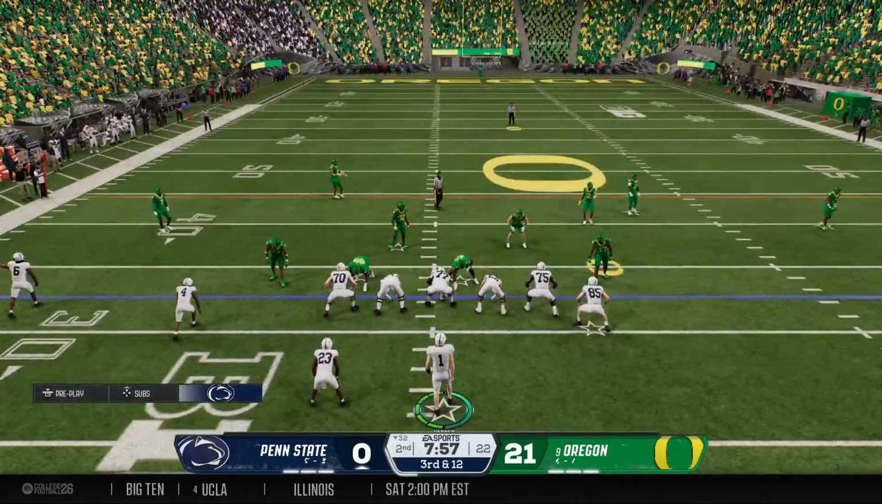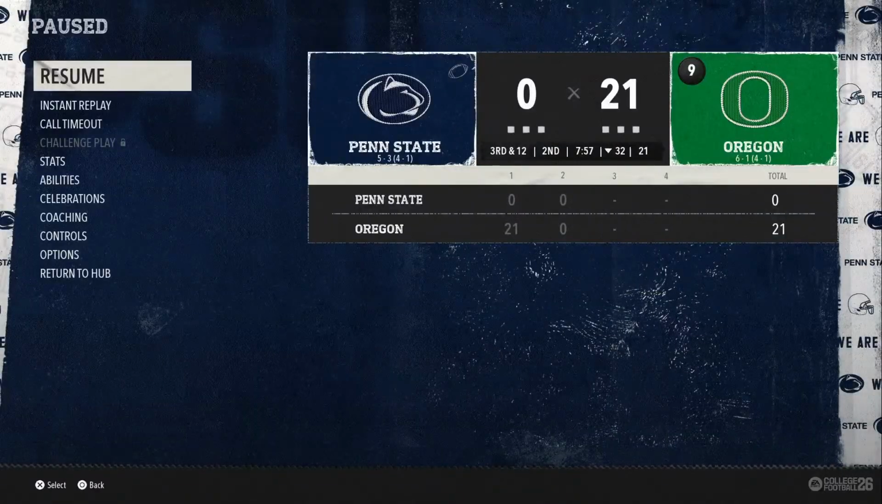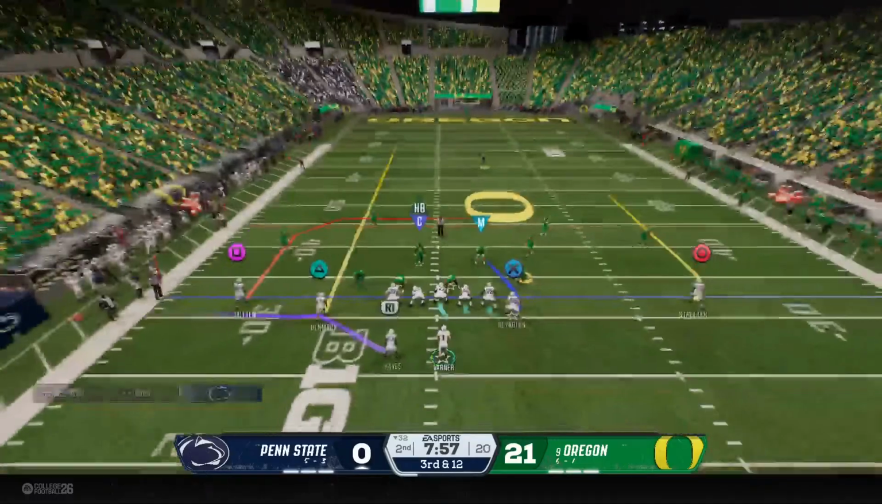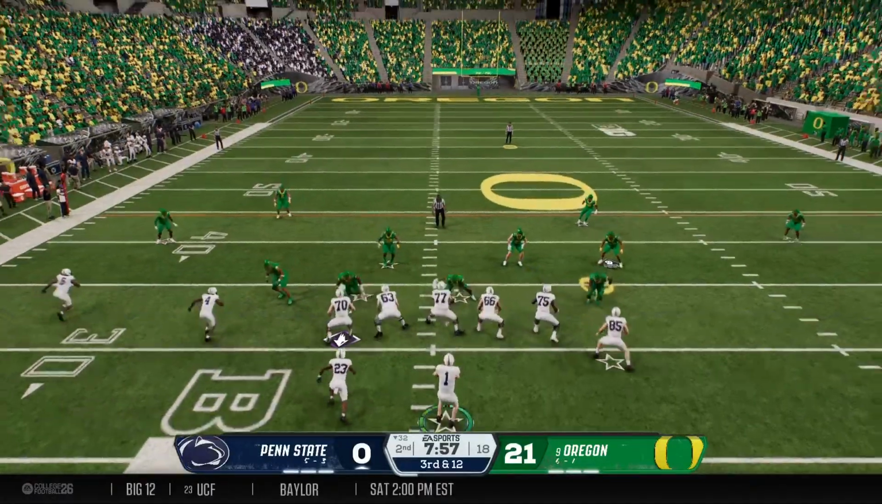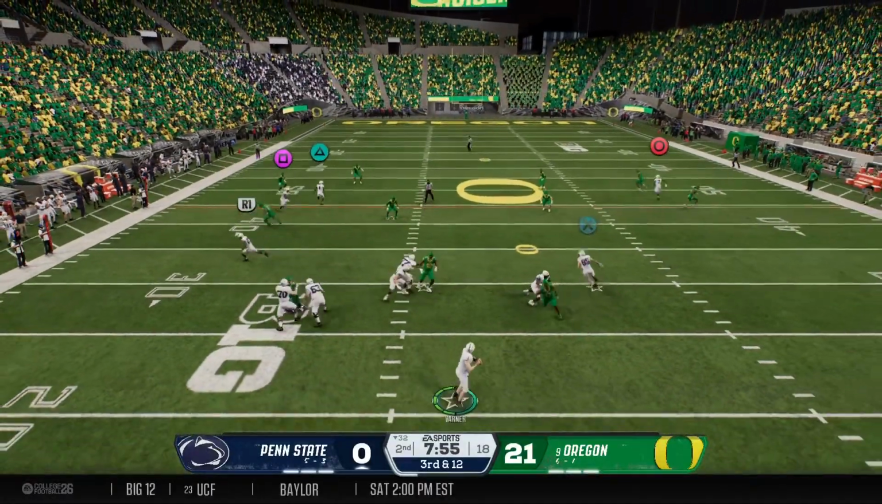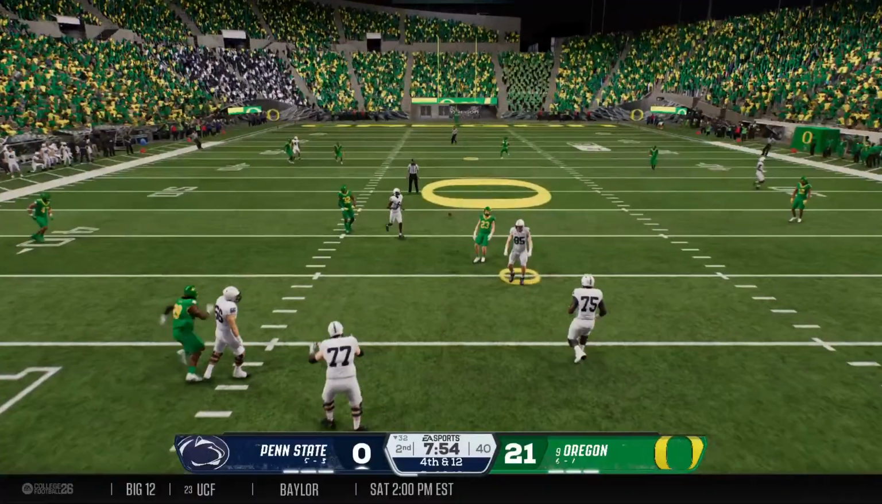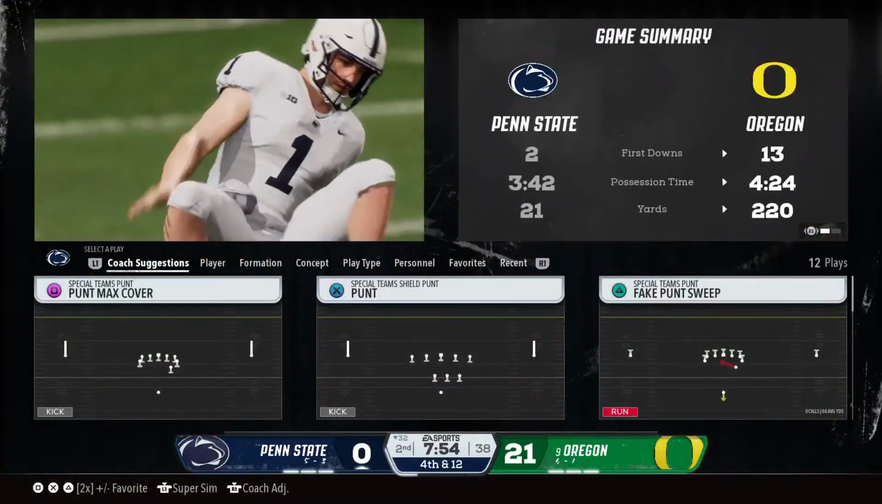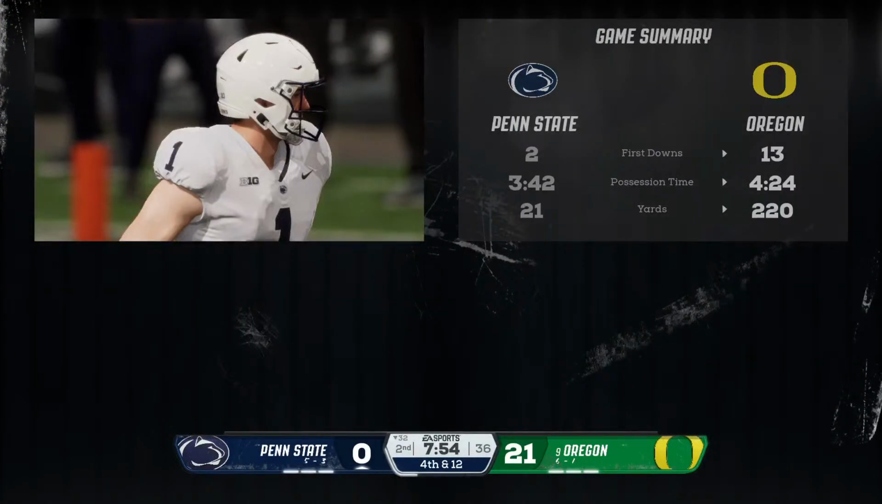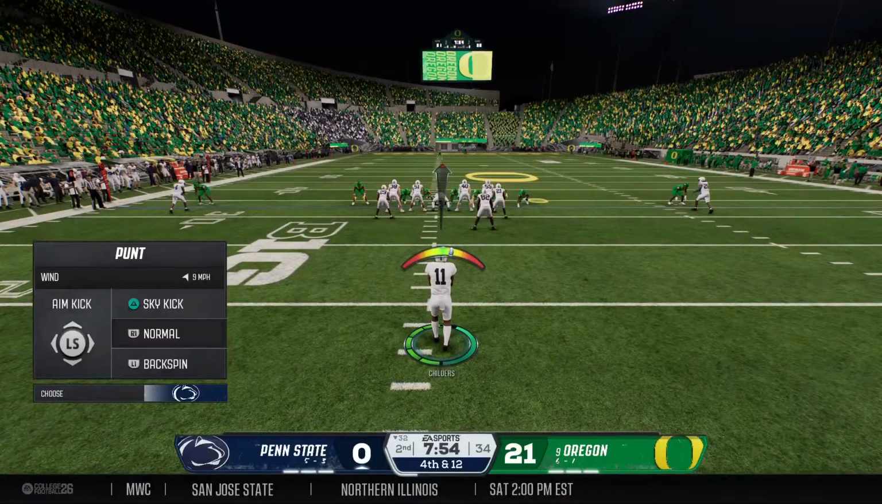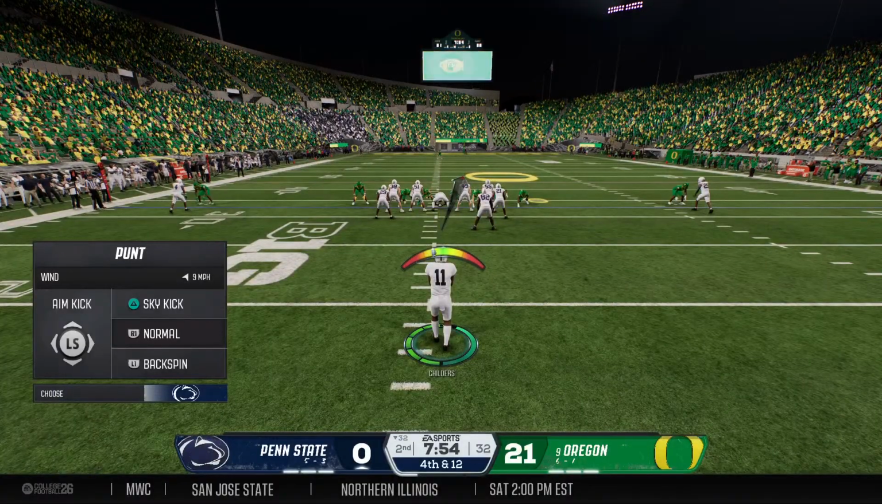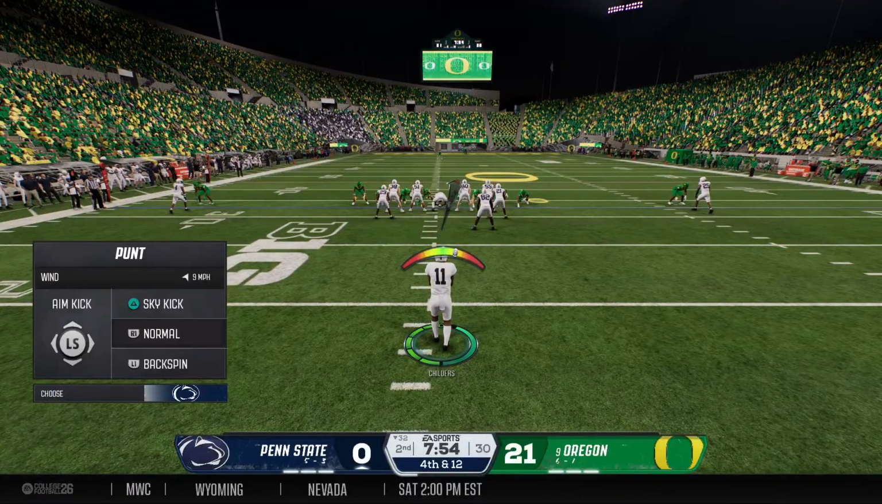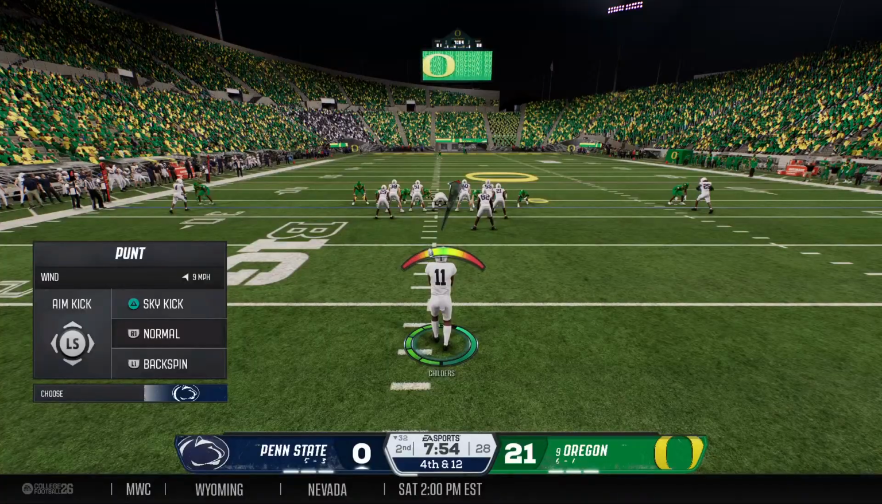Now facing a third and... From the gun, wants to pass. Pressure coming. And he was hit just as he was releasing the pass, and it falls to the ground incomplete. And the Nittany Lions will call on their punt team. He's getting a lot of work. 4th time he's punted tonight.